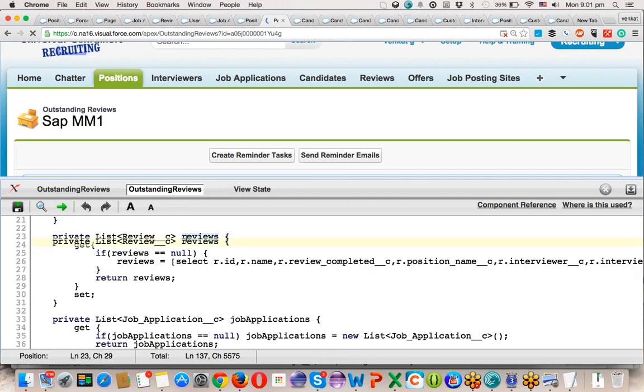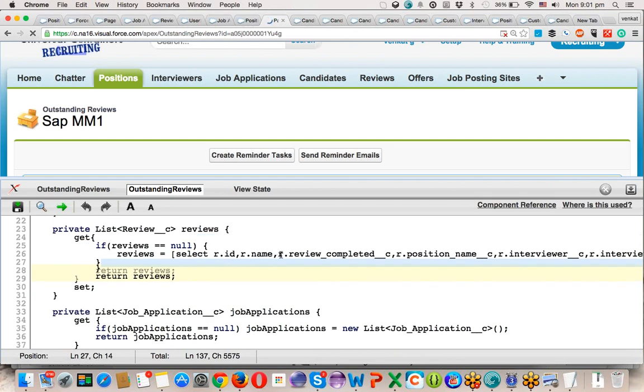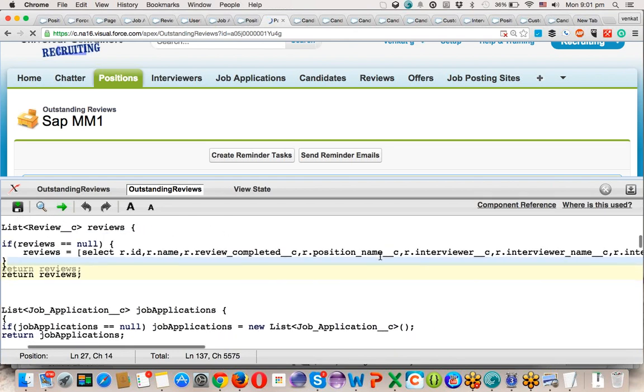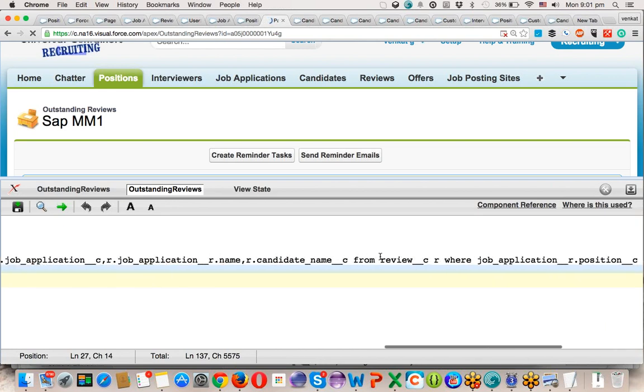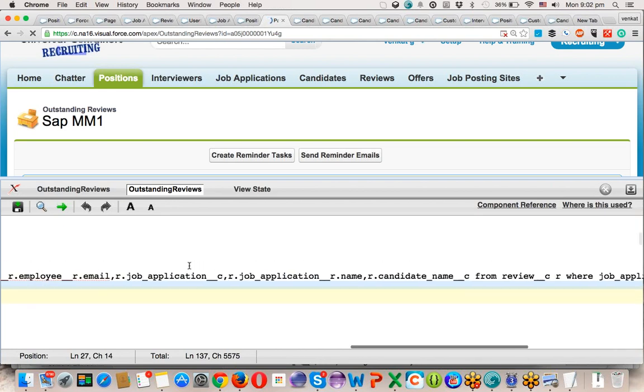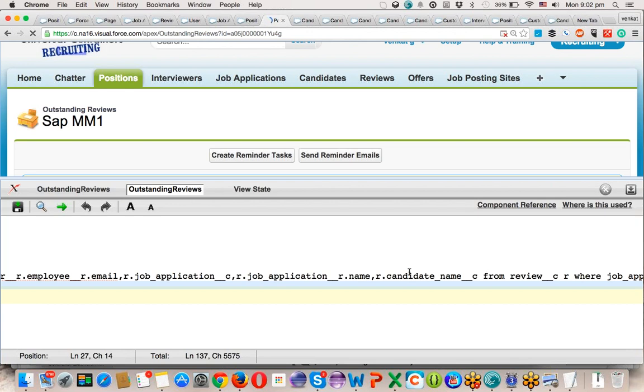I am now querying the reviews for the position object, for the current position. If reviews equal to null, I am trying to search the reviews. Select review.id, review.name, this completed, all this stuff, where job position equal to. See, all the candidate information is also available in the review, because there is a relationship, right? Job application dot name, because this is the parent object. Review is a child object of job application.